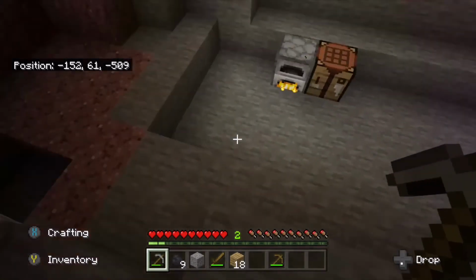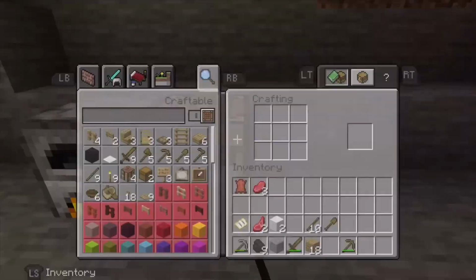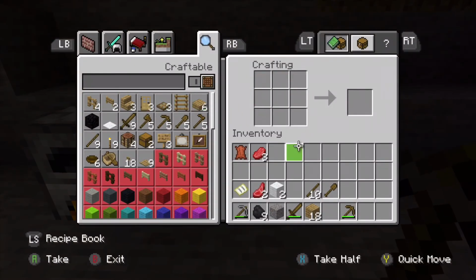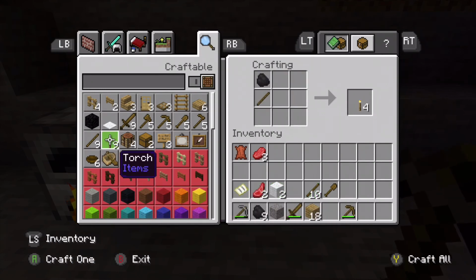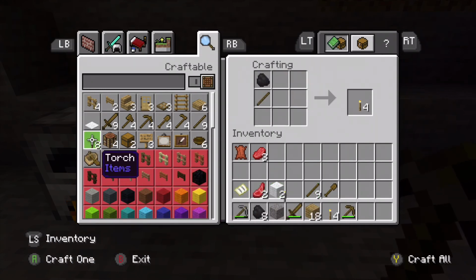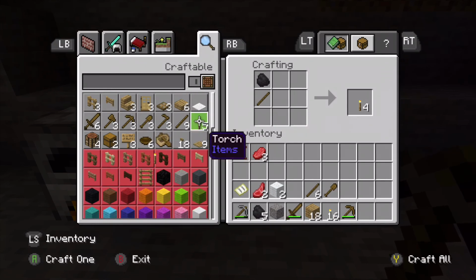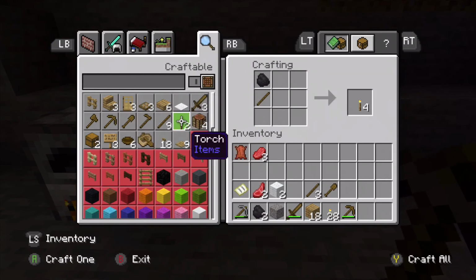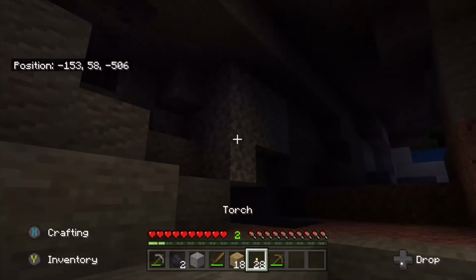So grab all this coal and I'm going to go into my crafting table. Now inside my crafting table, make sure you have sticks for this. Go over these torches. And then I'm not going to use all my sticks. I'm going to save 3. Now I have 28 pieces of torches.